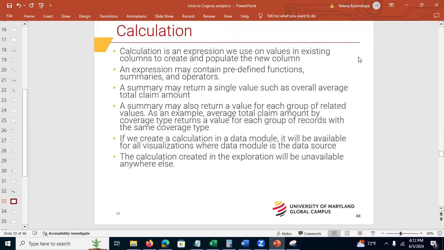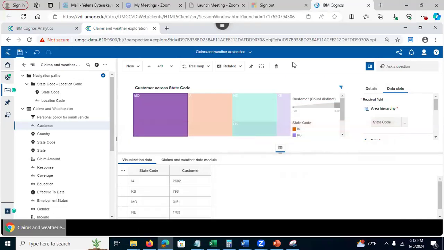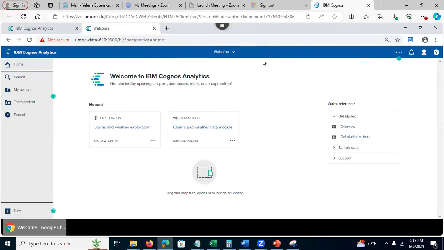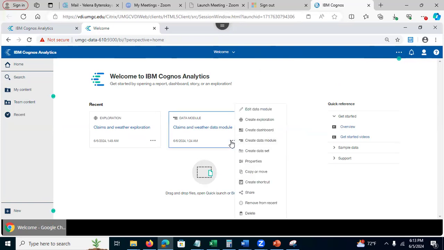Now we're going to go back to our data module, and we're going to create the calculation. I want to modify the data module, right? So what we did here, we created navigation path. It's not going to be in the data module because we did not create it in the data module. It won't be available. If I was going to create another data exploration, navigation path will be unavailable in it because I didn't create it in the data module. But let's go back to the data module. See, it's in recent, and also it's gonna show up in my content, right? So I'm gonna go here, and I'm gonna select edit data module.